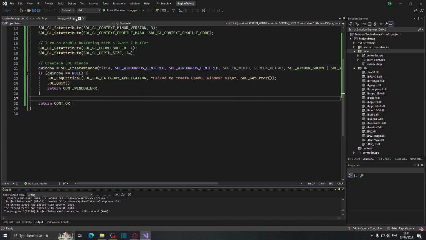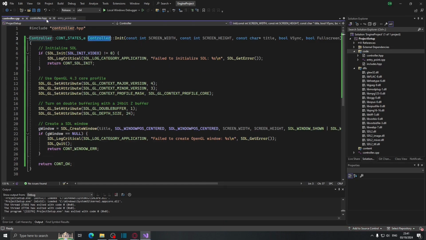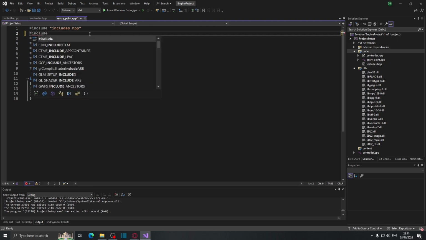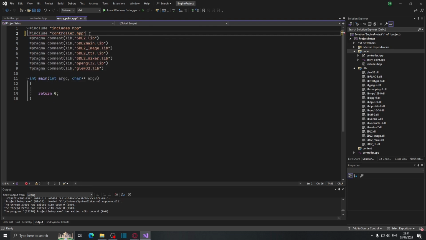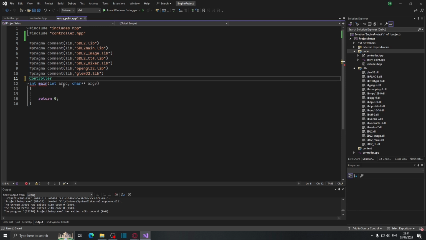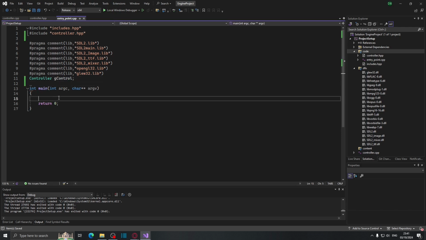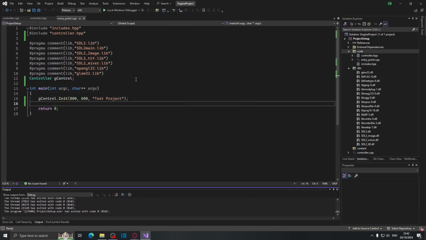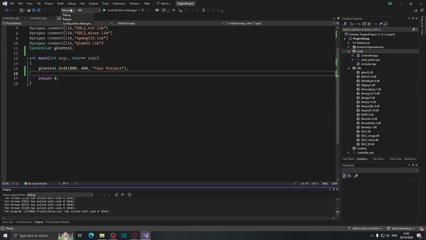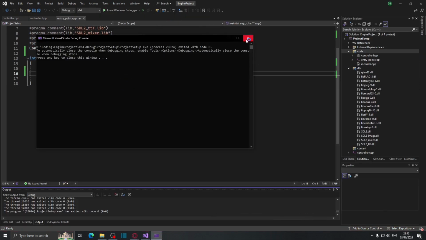Right, so what we're going to do now to add this is we're going to include controller. Now we're going to make a controller gcontrol, controller.init. No idea what the screen resolutions should be. The old ones are 800 by 600. So let's do this test project, this thing and full screen set up as default values, and let's run this. It should create a window and close immediately.